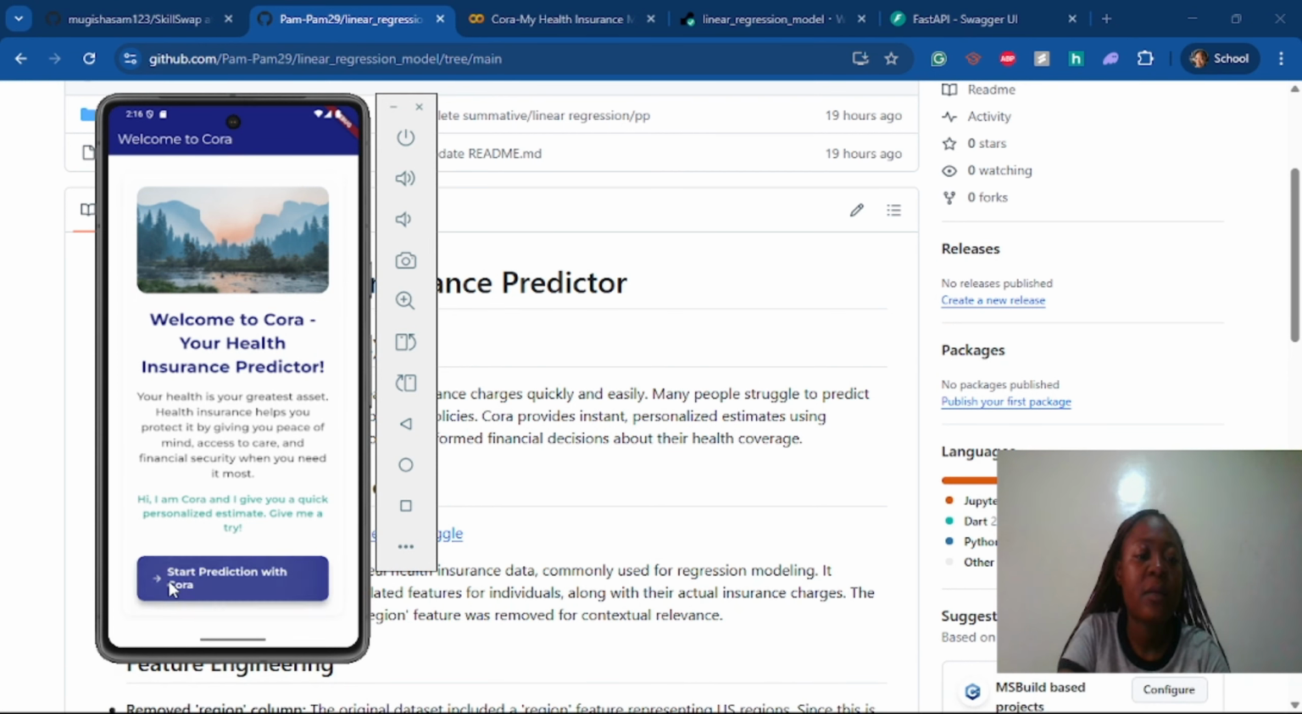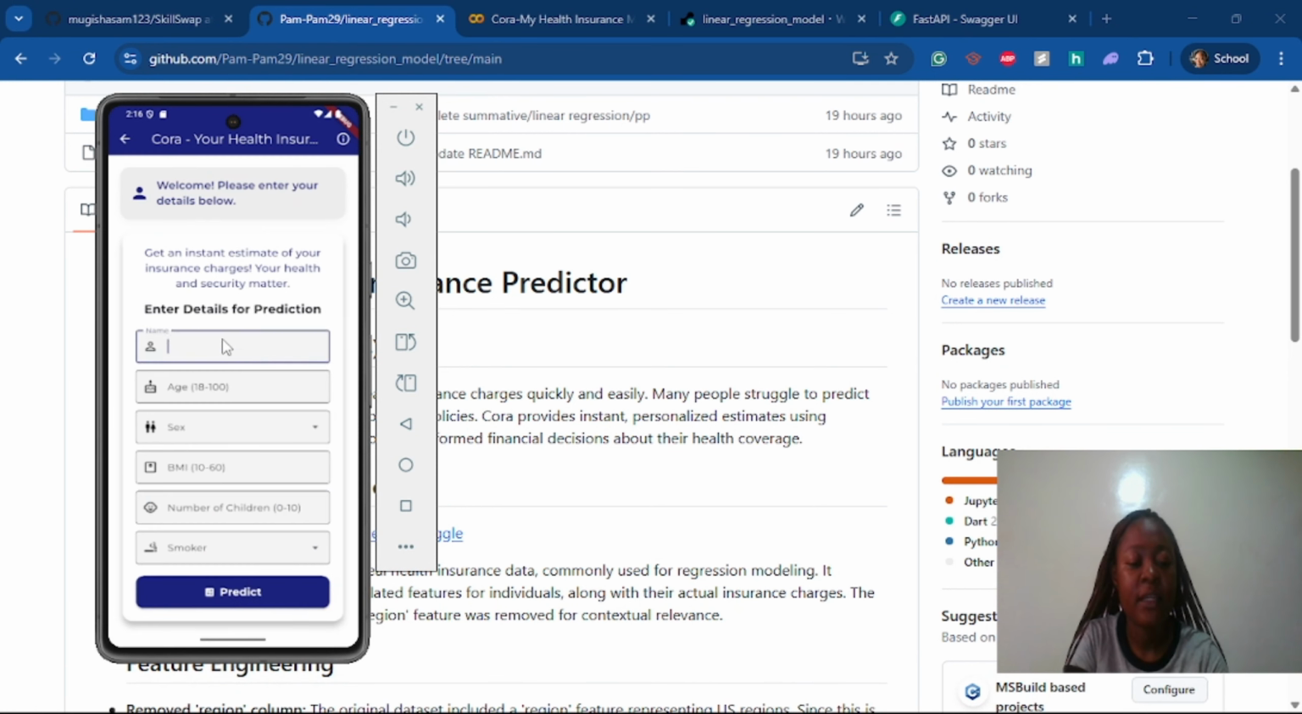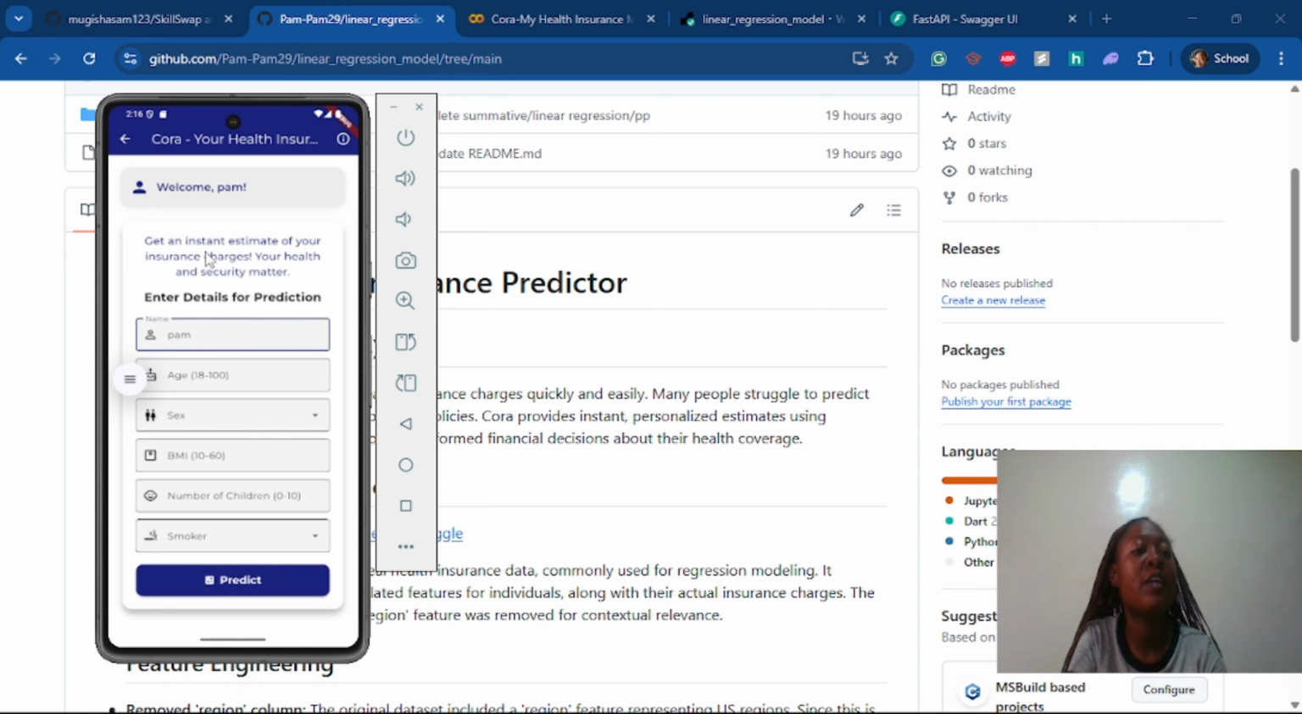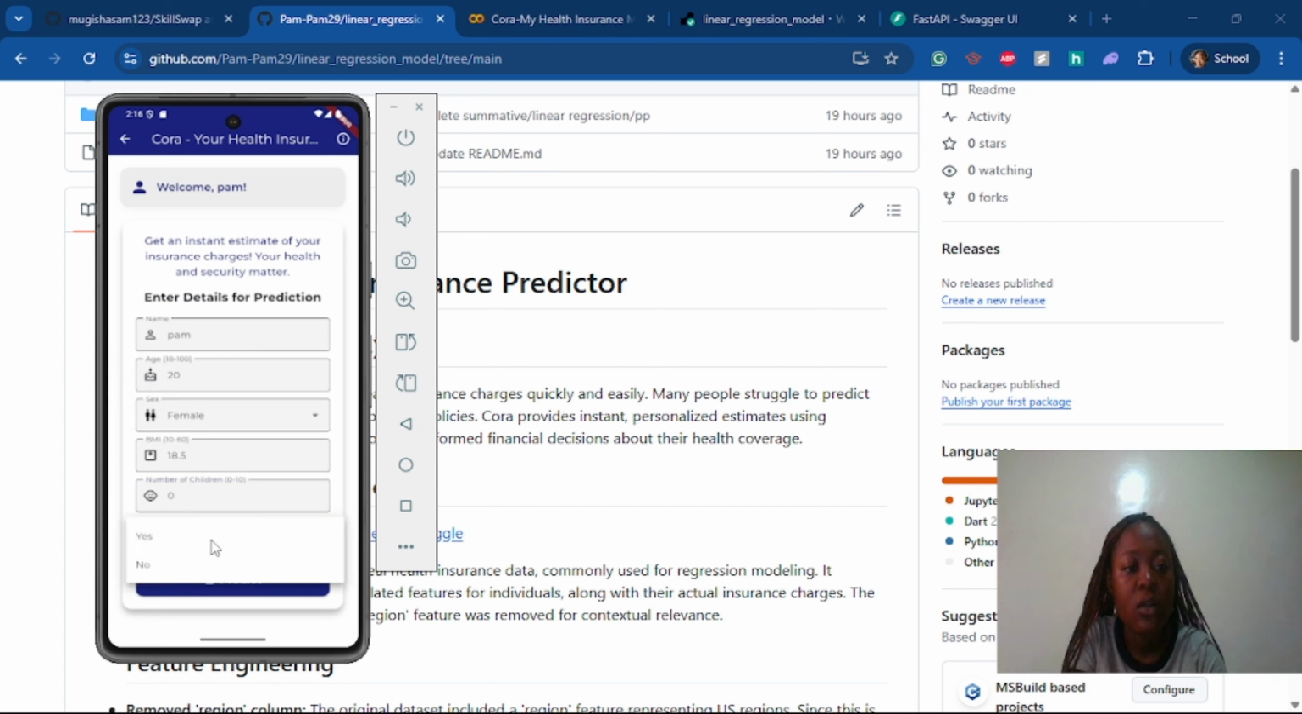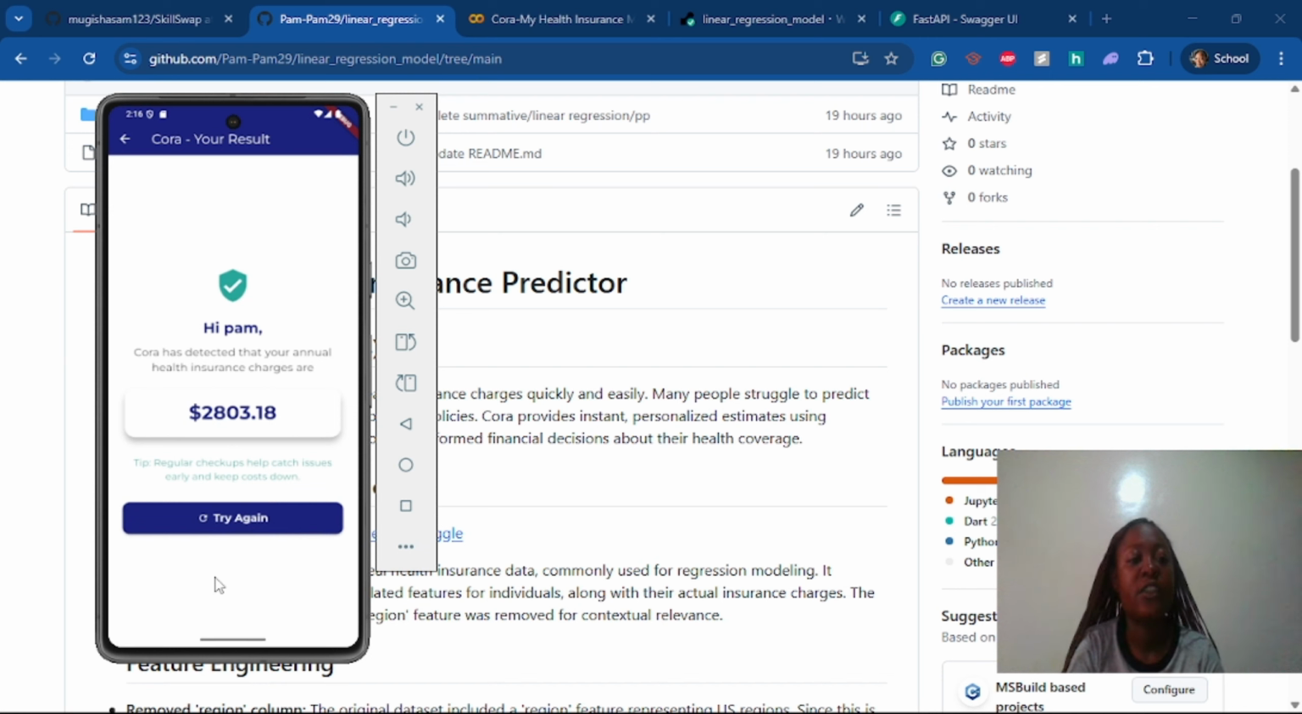Now I click on start prediction. I put my name, Pam. Notice that once I put my name, it reflects up here. Then I put my age, 20, and sex, female, BMI, let's say 18.5, children, 0, smoker, none. Once I click on predict, it shows: Hi Pam, Cora has predicted that your annual health insurance charge is $2,803, and it has a quick tip here.